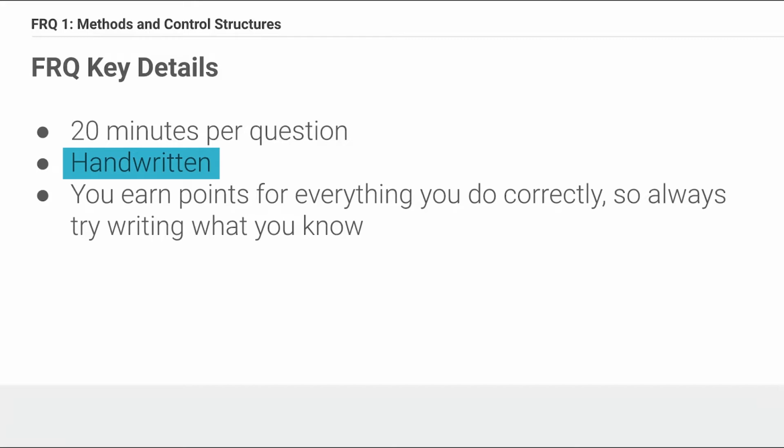That means you're not going to have any assistance from the editor, and your hand might cramp up halfway through. So that's another skill that you want to practice, and it can affect how much time it's going to take you to write these answers.